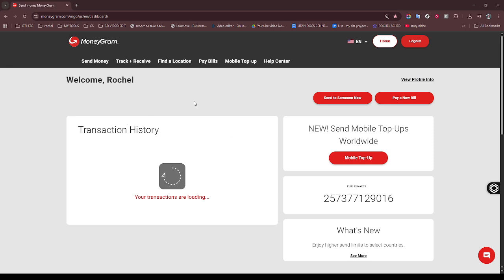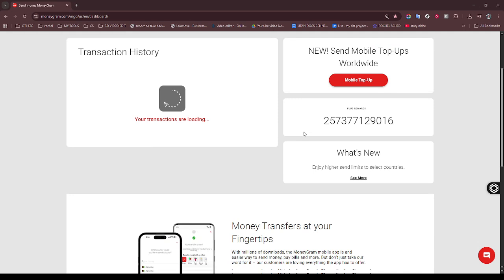Next, you will choose the Send Money option. This is the beginning of your transaction journey. Here, you'll notice several delivery methods, but for our purposes today, select Bank Account. This option allows your recipient to receive funds directly into their bank, which is a convenient and secure way to transfer money.